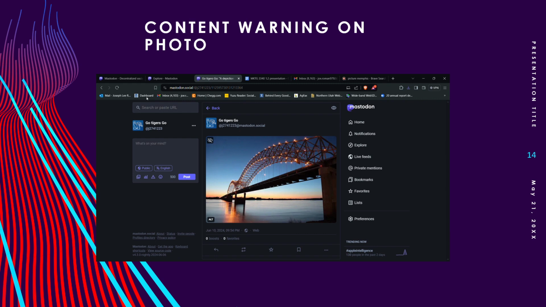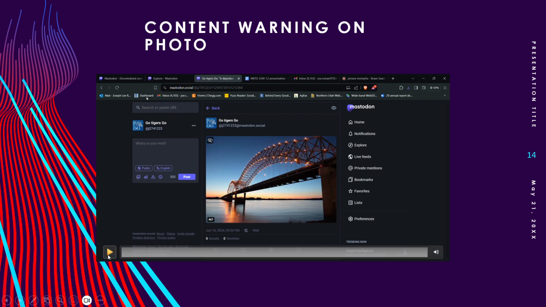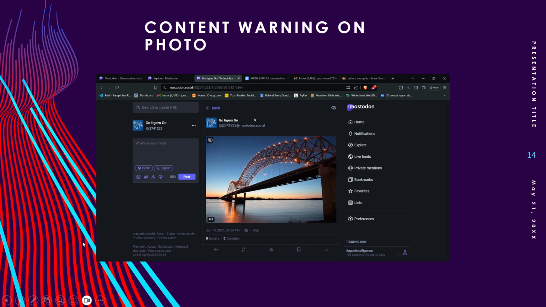Now, with content warnings, this is the big thing with Mastodon that I've found. Whether it's a distressing picture, whether it could be a picture of political figures, it could be a picture of maybe something in the Middle East to keep it relevant. Content warnings on photos are encouraged, and sometimes that is actually stipulated in the terms and conditions for the different servers you're subscribed to. So, very quickly how to do that.